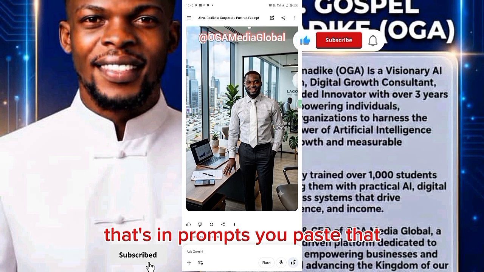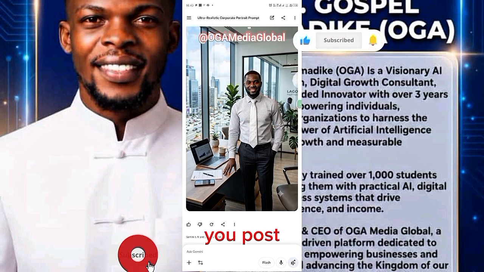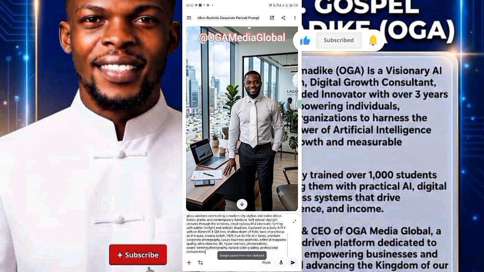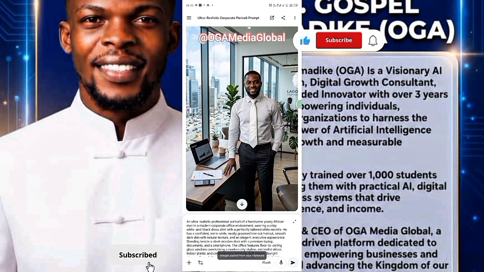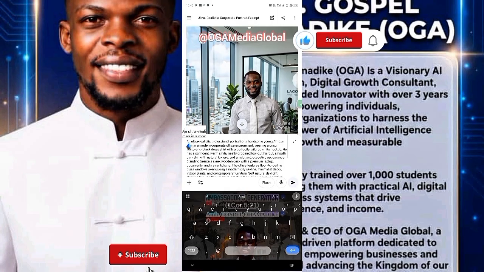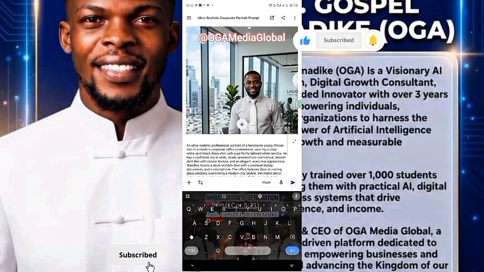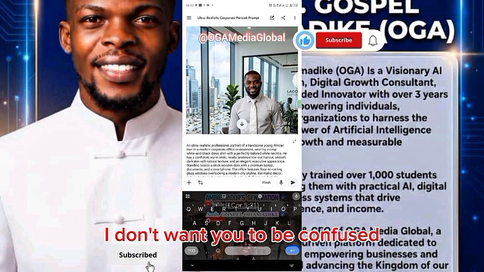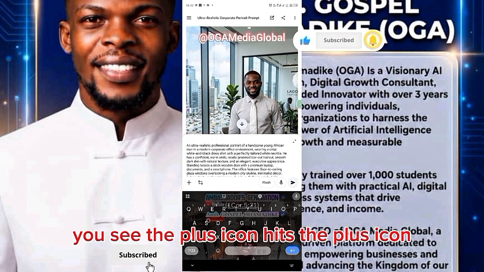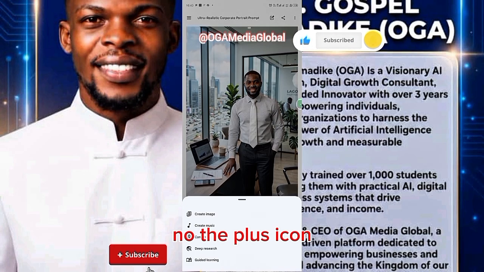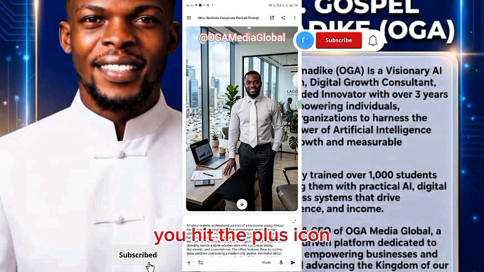So that same prompt you pasted, you paste the prompt here, and at the beginning of the prompt you add something like this. Okay, first of all, you hit this plus icon. I don't want you to be confused. Now you hit this plus icon. You see the plus icon, hit the plus icon. Yeah, you hit the plus icon.